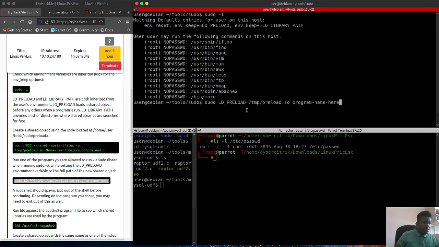Paste this here, then remove this. So we're doing this for nano, right? Let's see, just like that, we've got a good root shell. ID: you see, we are root already on the box. Now that was pretty easy.